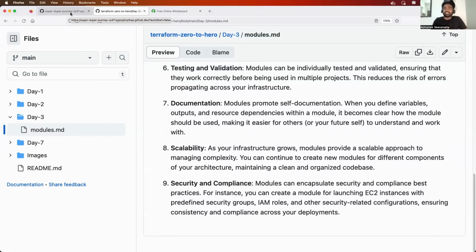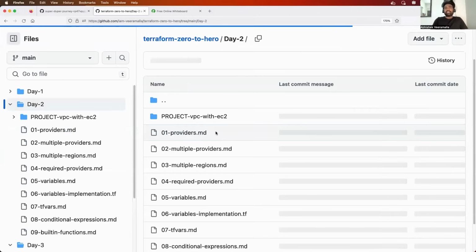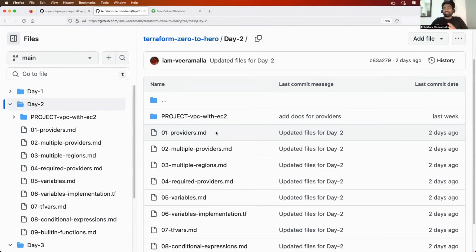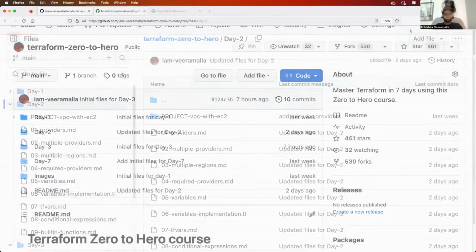As part of the demonstration, firstly, I will create a Terraform project with the things that we have learned as part of day 2. That means I'll create a proper Terraform project using variables and tfvars. We will create resources on AWS, and then we will learn how to modularize it. Okay, so let's get started.